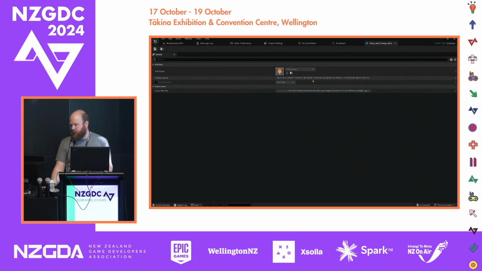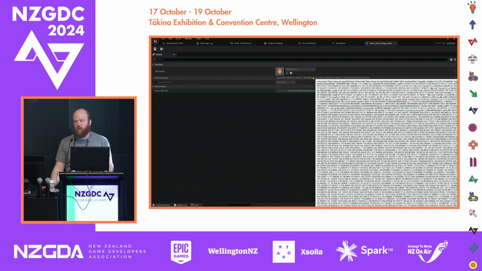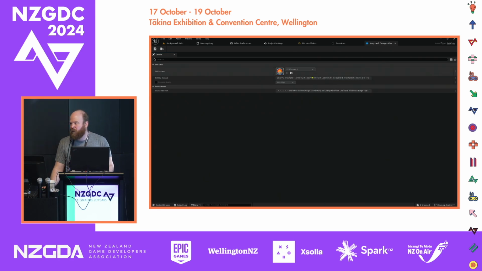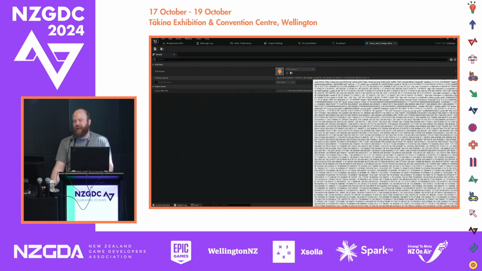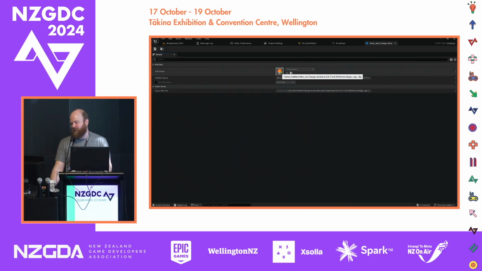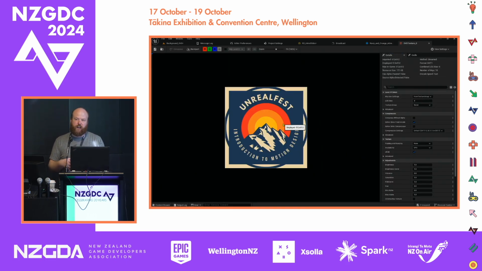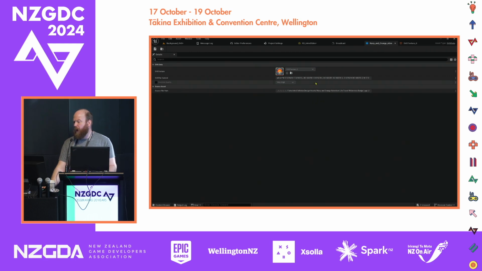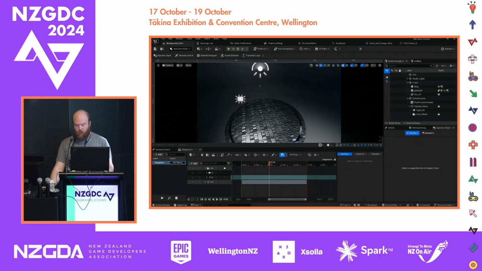Which is terrifying. SVG as a format is horrifying, but it's efficient. And you'll see that it's generated a texture as well. And so if I'm using this in a UMG context, it's going to use that texture. That texture is generated out of the SVG. It is rasterized out of the SVG. But it doesn't need to be. And what do I mean by that?